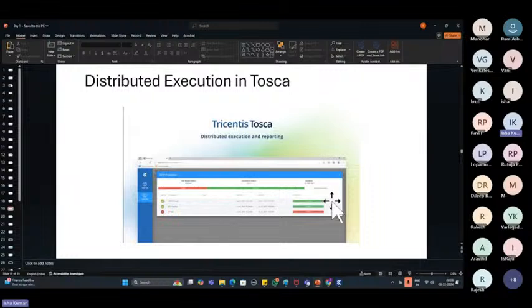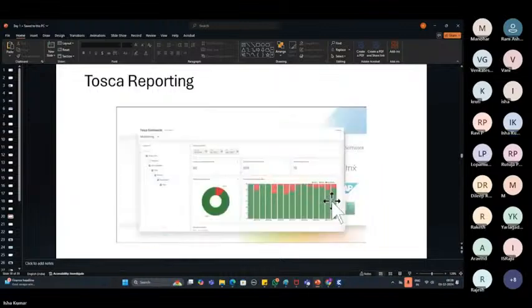Yes, and distributed execution, this is again one big boon, I can say, with the help of Tosca. You can do parallel testing. Parallel testing can be done here, like 100 test cases you can run simultaneously without a human, or with very little support from a human. So that is called distributed execution.